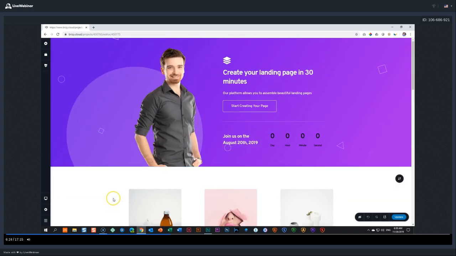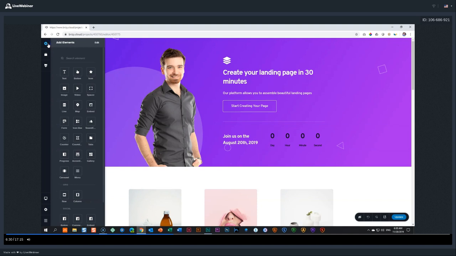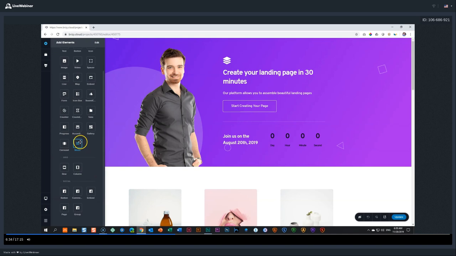Right, so next thing we want to do is bring in a header. And this is one of the things, number one, in Pro, if you go to Elements, you're going to see here we have the Pro elements as well as we've got a menu element over here.